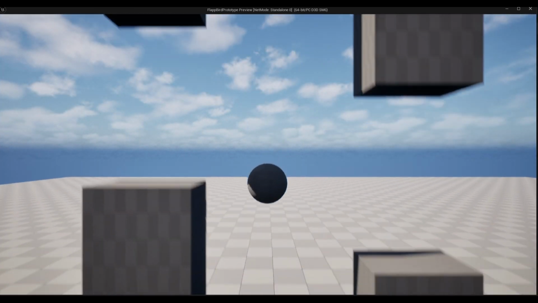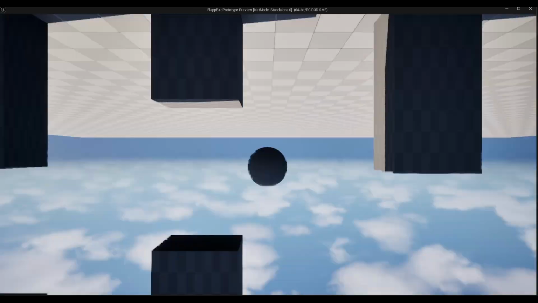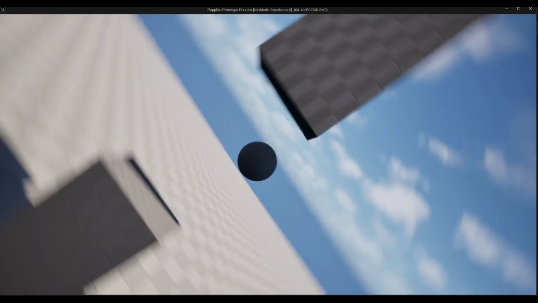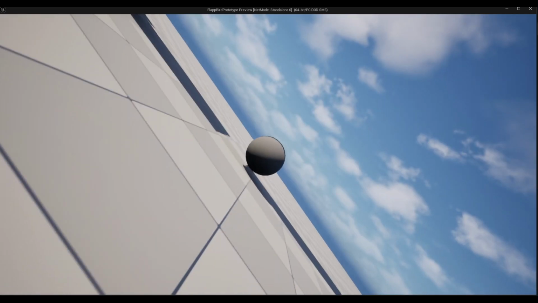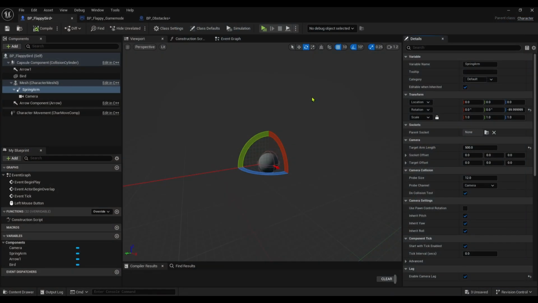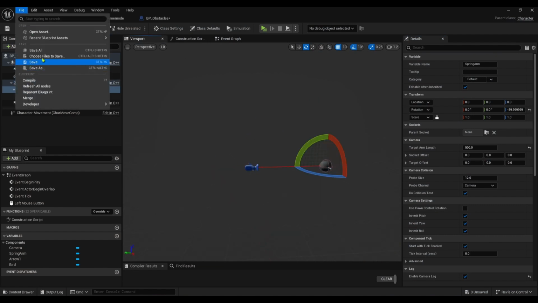I was never any good at this game, to be honest. Okay, we gotta obviously fix it. Obviously, when we hit these, we want to die. Also, when we hit the ground, we want to die, and then we want to create a score system. Okay, cool. File, save all.